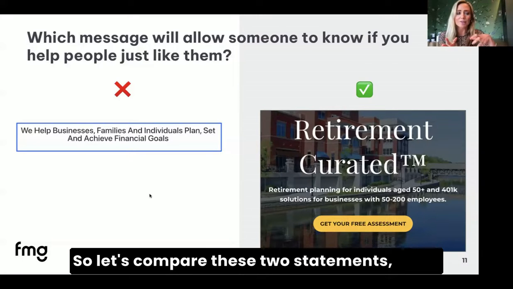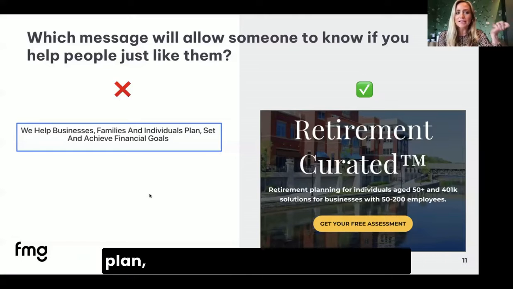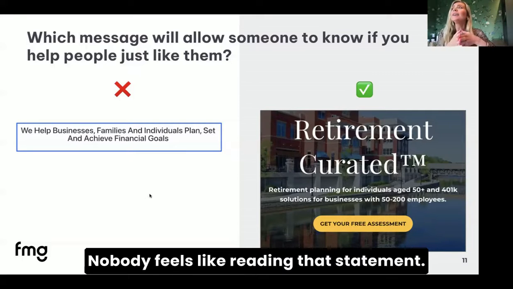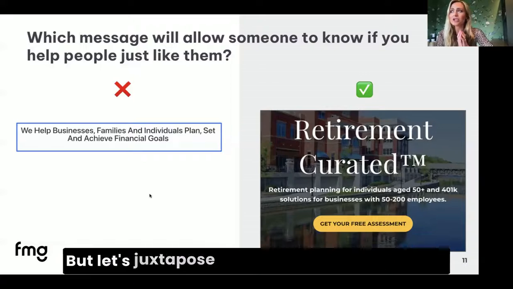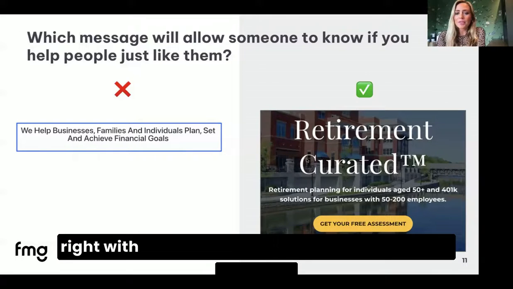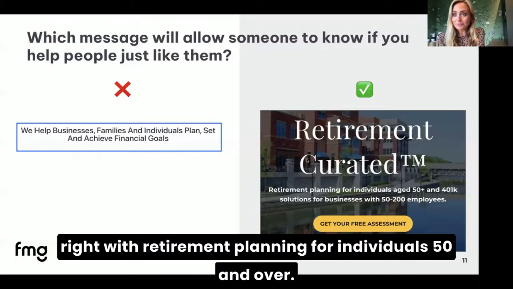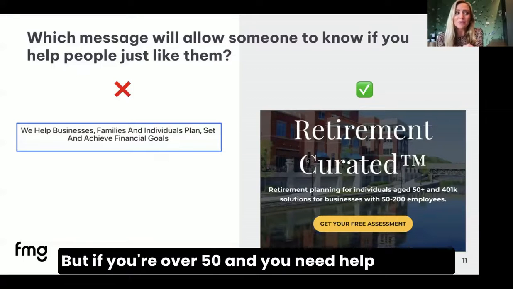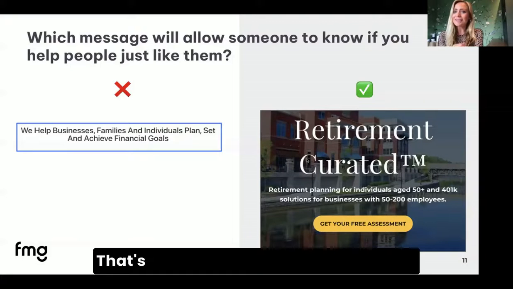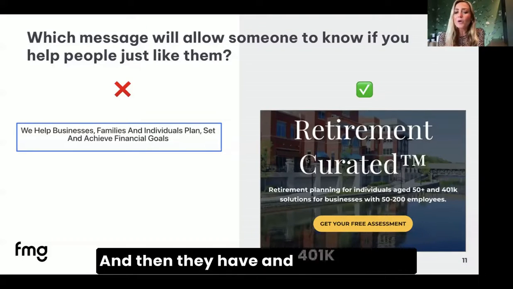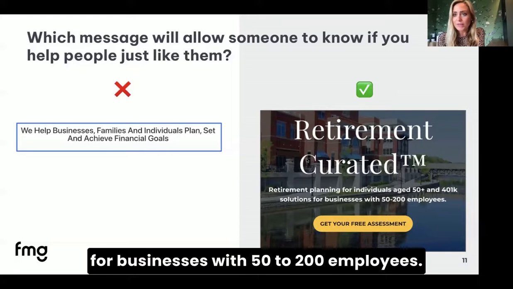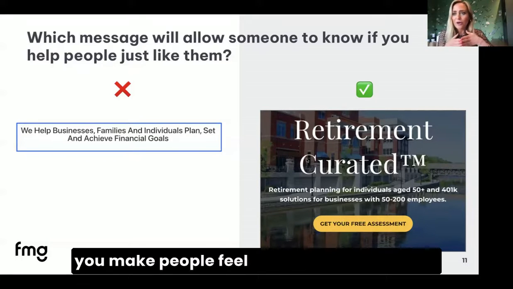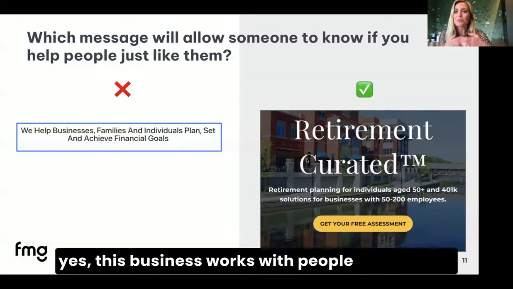So let's compare these two statements, right? We help businesses, families, and individuals plan, set, and achieve financial goals. That's everyone. Nobody feels like reading that statement, oh, Samantha and Susan work with people just like me. But let's juxtapose that to the statement on the right with retirement planning for individuals 50 and over. That's a lot of the population, right? Like, that's still actually very broad. But if you're over 50 and you need help planning for retirement, you're immediately going to go, oh, that's me. That's allowing someone to self-qualify. And then they have 401k solutions for businesses with 50 to 200 employees. So this, again, is still very, very broad, but just by adding a couple of those tweaks, you make people feel like they're able to say, yes, this business works with people just like me.